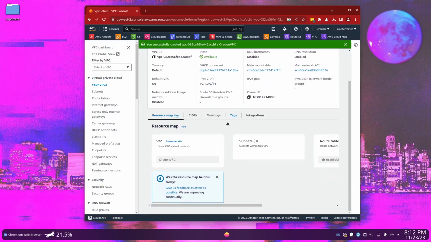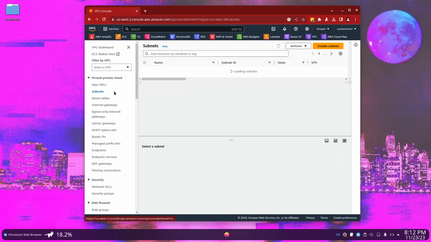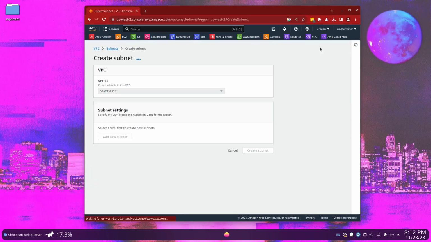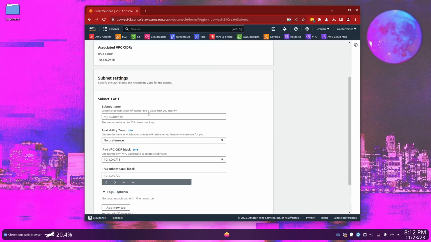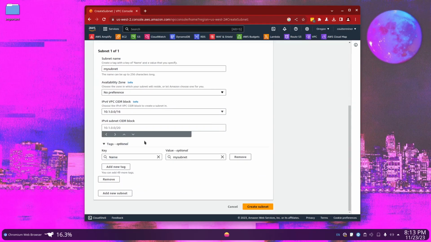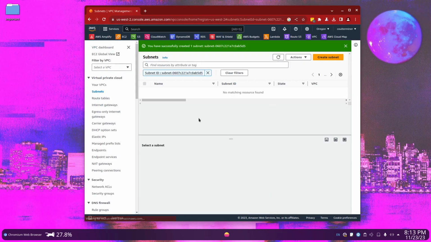Now we're going to navigate over to Subnets, and we're going to create a subnet for our VPC. So for the VPC, select Oregon VPC, and then for the subnet name, we're just going to call it My Subnet. For the availability zone, I selected no preference, just make sure that you're not on a CDN-AZ. And then for the IPv4 CIDR block, the subnet, I would just do the same one, 10.1.0.0/16, and then hit create subnet.